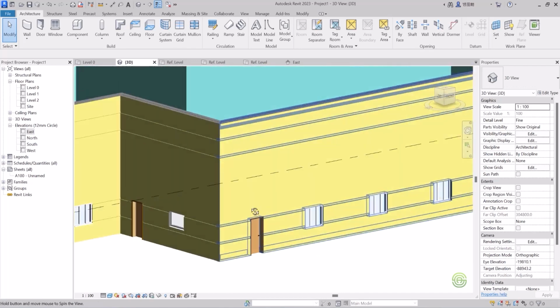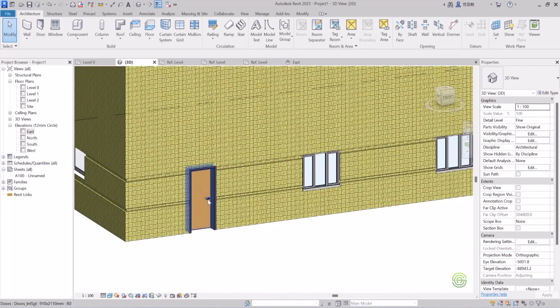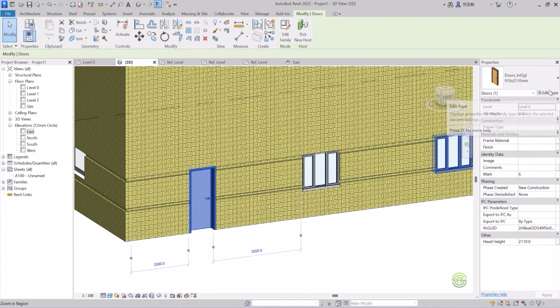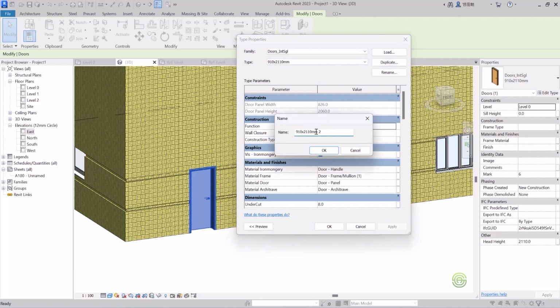And if you want to change the size of doors, that you can also do. Just click on this door and go to edit type. First you have to click on duplicate, or else it will change for all the doors in the model. So just click on duplicate and change the size to around 1000. Let it be 1000 or let it be 1200. Click OK.